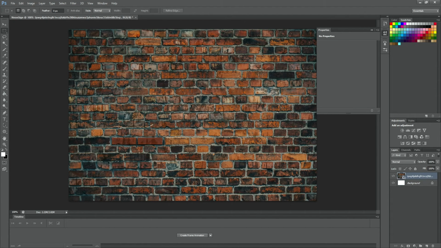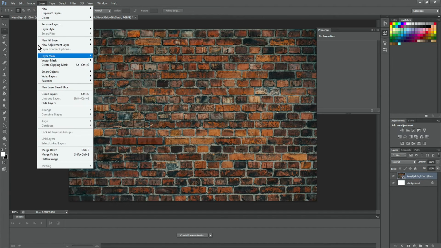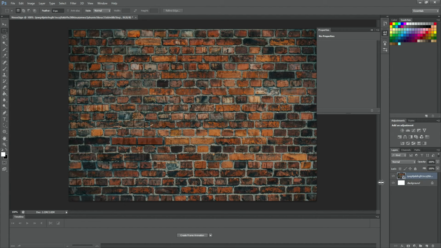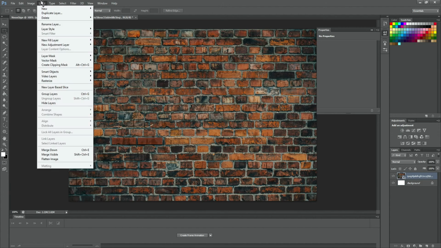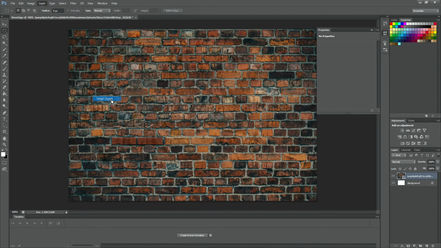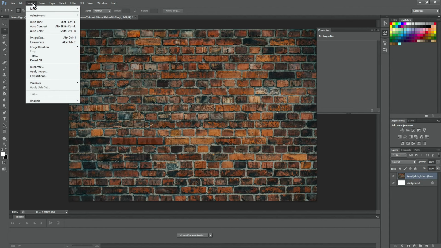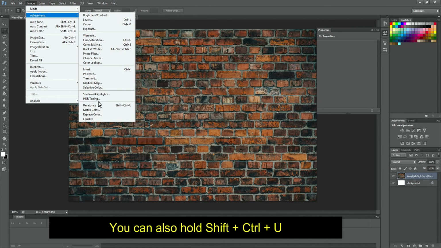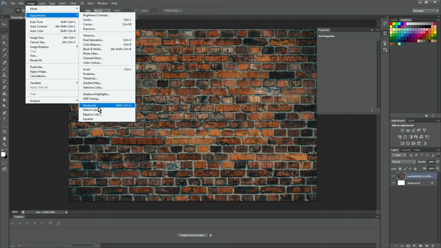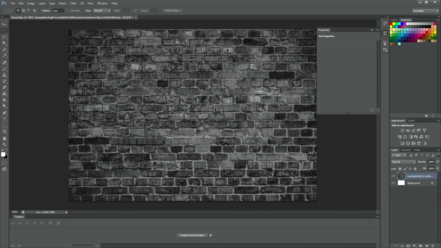Now, what I like to do is make it go grayscale, and to do that, we're going to have to rasterize the layer, so it's not a smart object. So we go to rasterize, and then smart object, and then we're going to desaturate it. So we go to image, adjustments, desaturate, or Shift Control U, and you can see that it's all in grayscale.